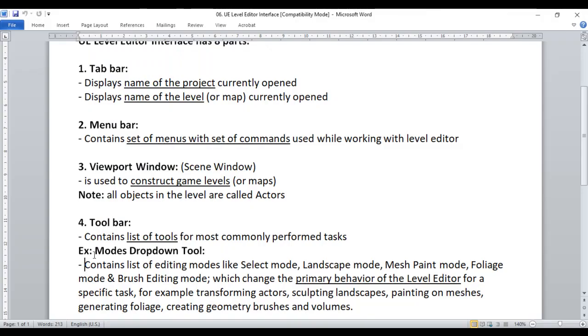For example, modes drop down tool. Modes drop down tool contains list of editing modes like select mode, landscape mode, mesh paint mode, foliage mode, brush editing mode, which change the primary behavior of the level editor for a specific task. For example, transforming actors, sculpting landscapes, painting on meshes, generating foliage, creating geometry brushes and volumes, etc.